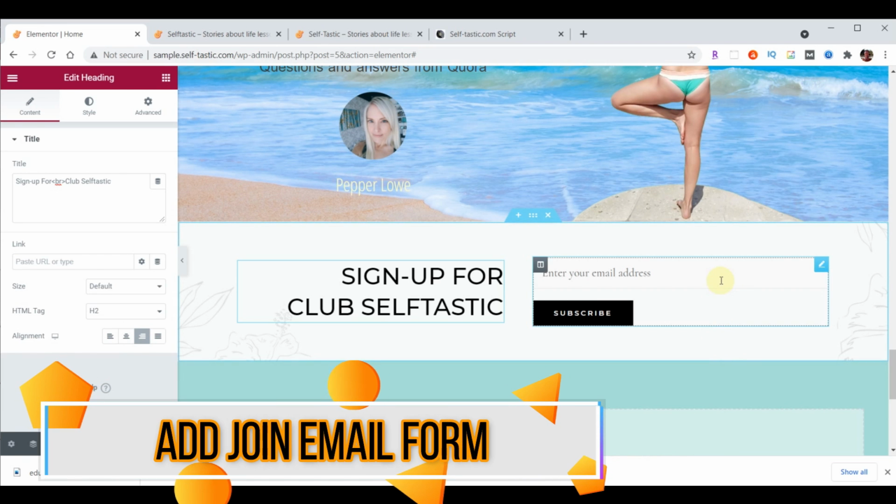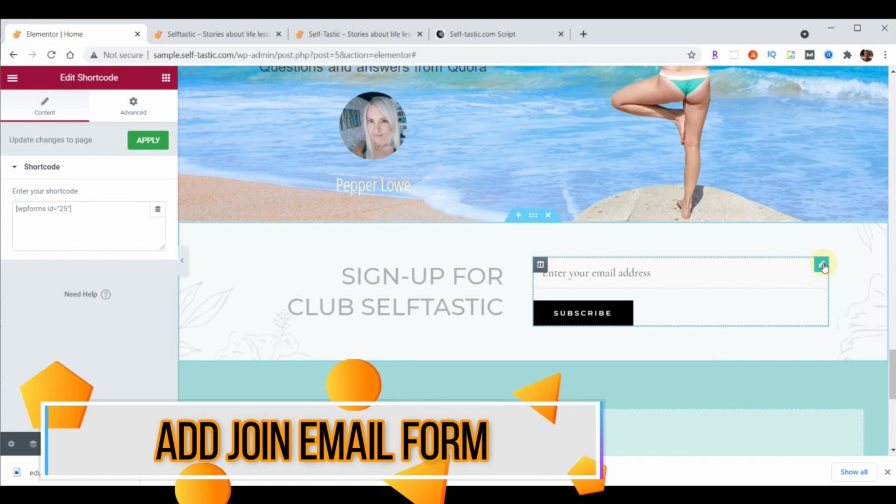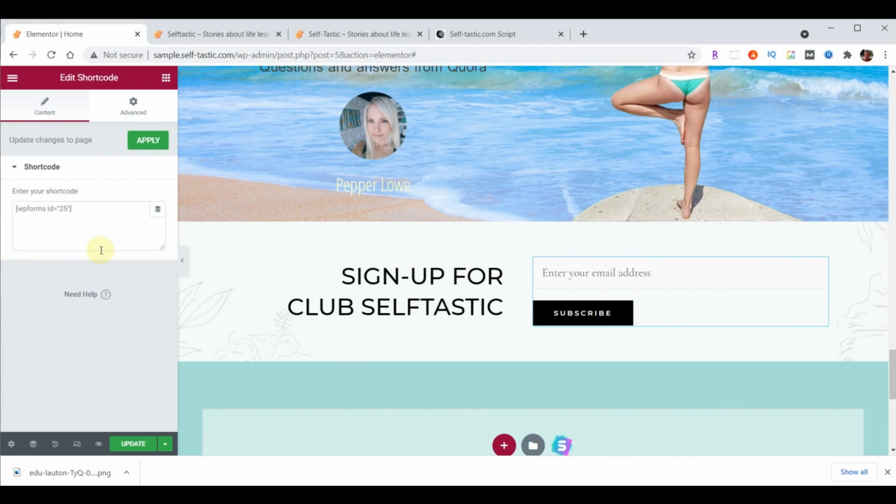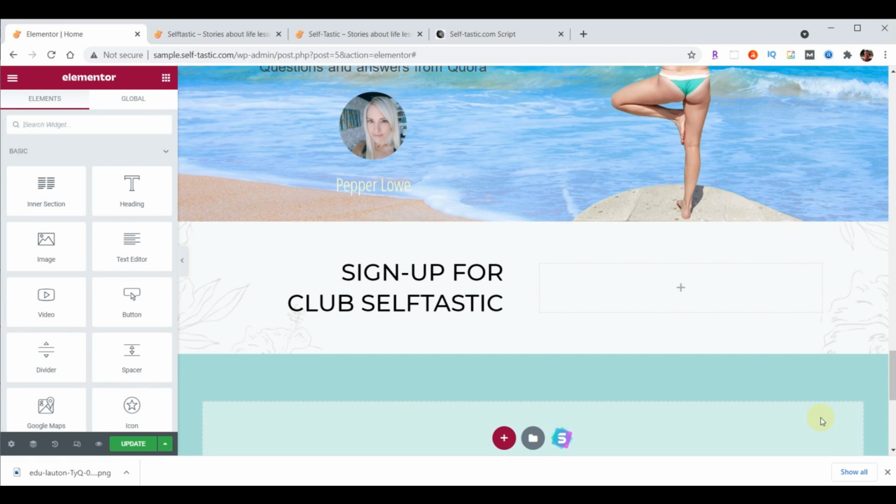Now over here, if you click on this widget, it shows this shortcode form. This is not the way to do this. There's a better way to do this. So we're going to delete that widget. And you're like, but it was fine, it worked.